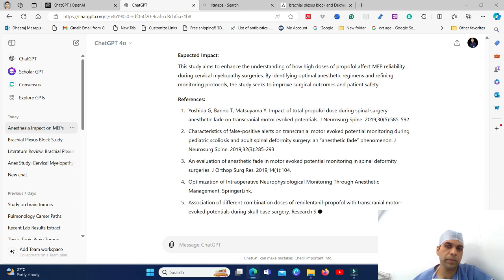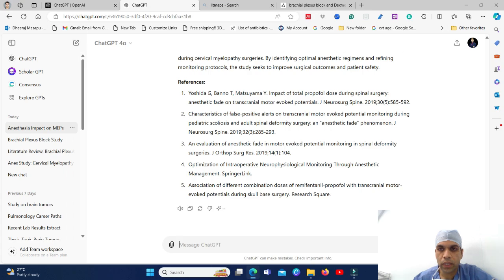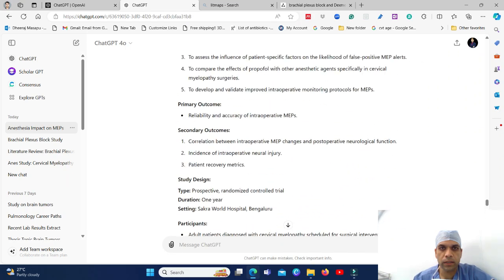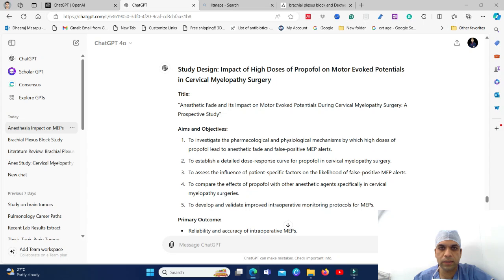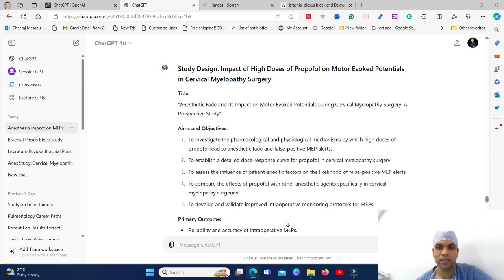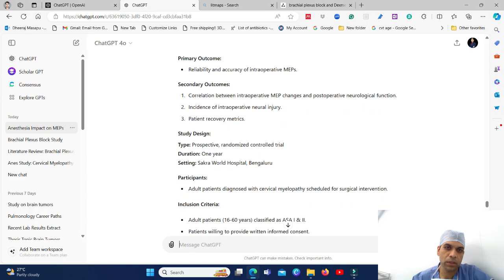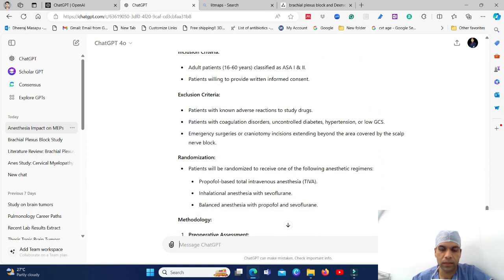You just have to copy this and paste it in a Word document and you are done. In I think 10 minutes we finished everything. So this is your study. We started from a clueless area to a title that looks like some international publication. I think I should do this particular study: anesthetic pain and its impact on motor evoked potentials. And these are the aim, objective, primary outcome, secondary outcome, study design, everything is done.